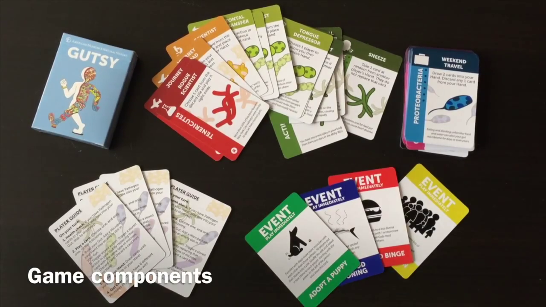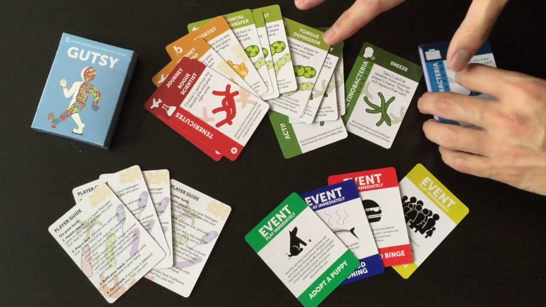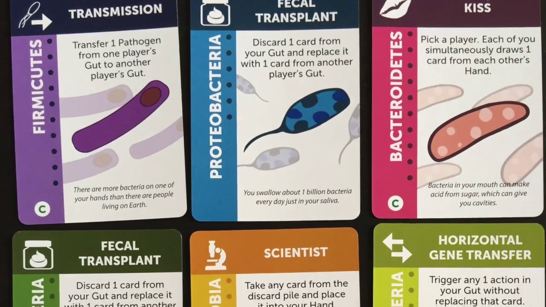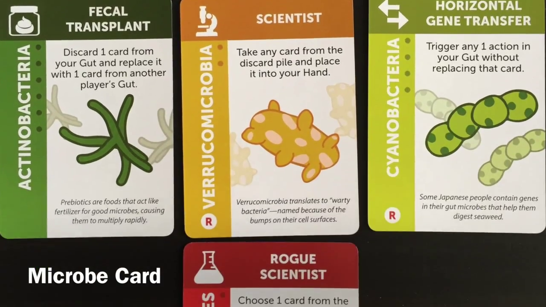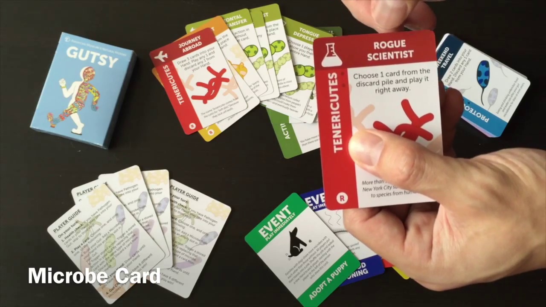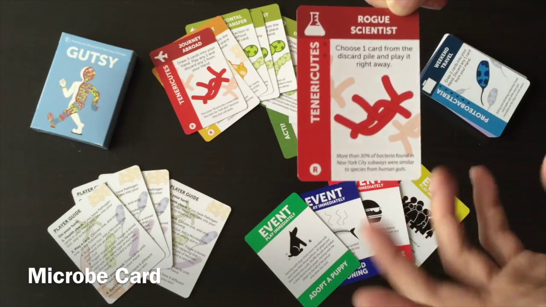If you bought Gutsy, this is what you get in the game. It's a whole bunch of cards. The cards are separated into microbe cards. These are the microbe cards that you see here. Each card will tell you the microbe's name, so Tenere cuties here. They will also show an action. Each card itself will also have an action that you can execute.